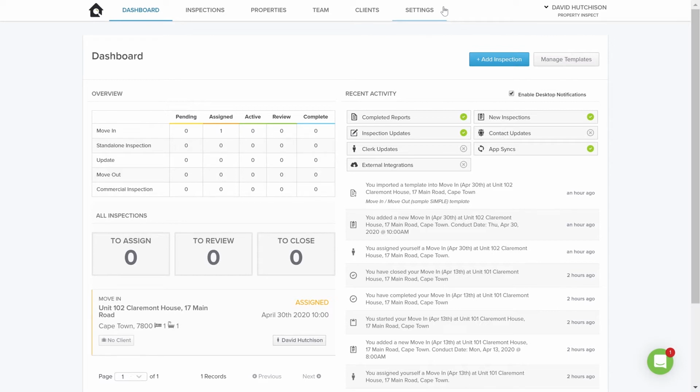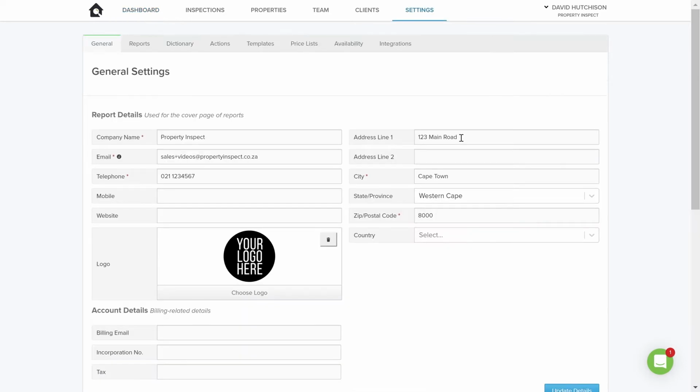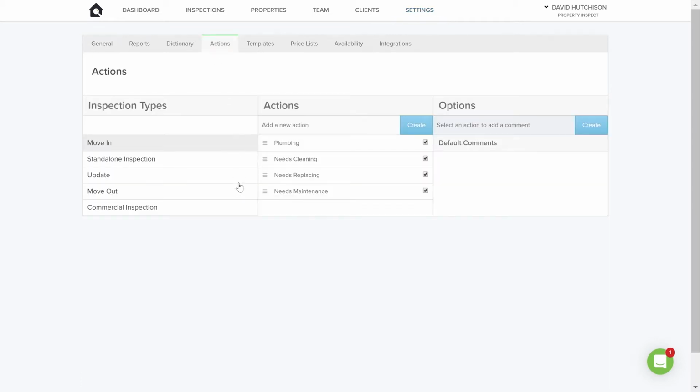So to give you an example, while you're performing an inspection, let me just click on action items here. You could be in an item, for example, the walls. You could say what the issue is that requires some kind of corrective action, for example, cleaning or replacement or maintenance. That is your default in terms of your action items on new accounts, but you can add and customize.